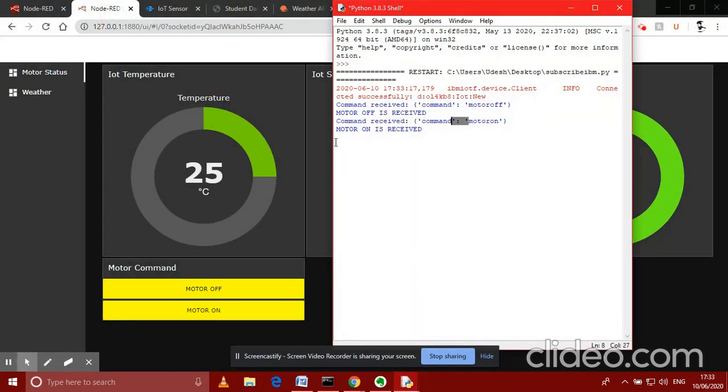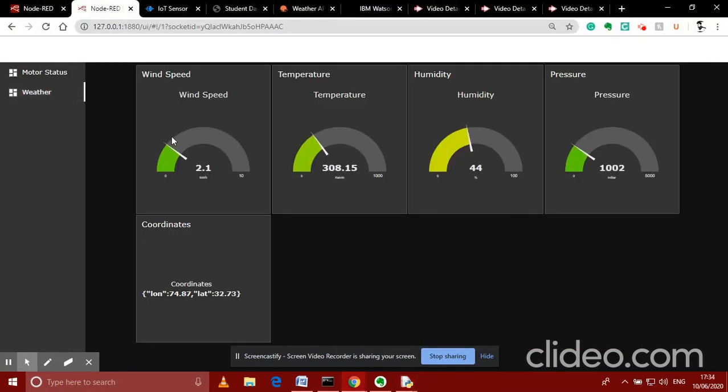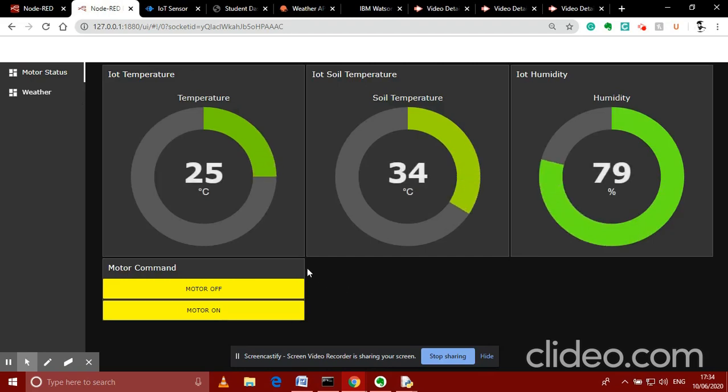Let us now check the weather parameters. I have put these weather parameters in a different tab so that it doesn't look clumsy. Here we have the wind speed, the temperature, the humidity and pressure of the place that we have selected. These are the longitudes and latitudes of the place that I have selected.